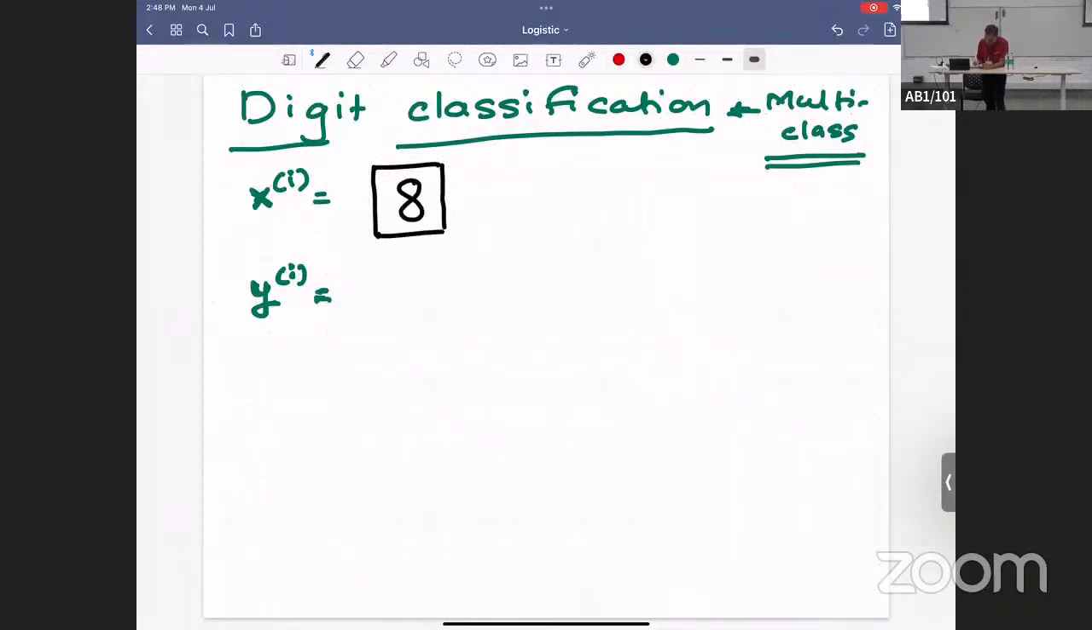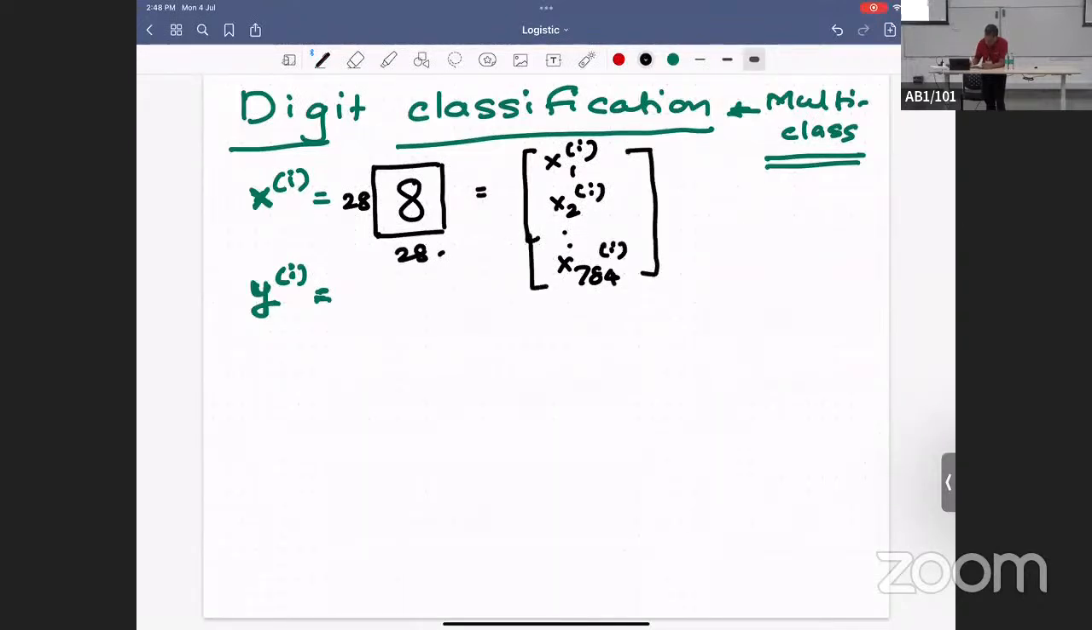Right? 28 cross 28. You can flatten this and open this up as a vector: X1, X2, all the way up to X784. Remember, these are not boldface because they are single numbers, right? They are not boldface. So Xi, this is the index.